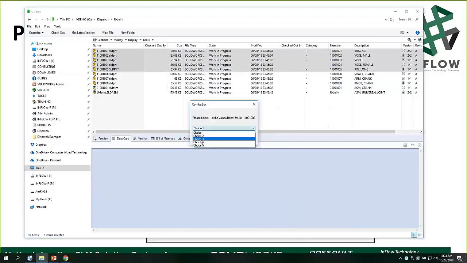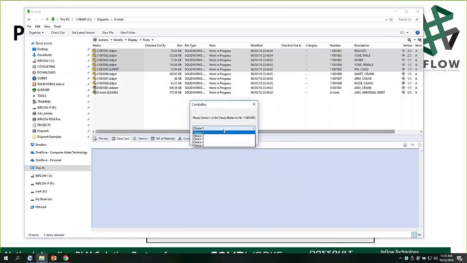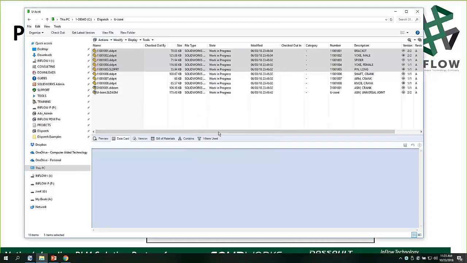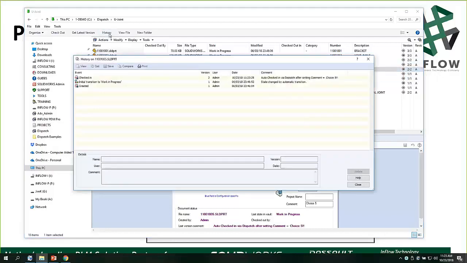And number four should be the last one. And you didn't really see anything happen there. But if we come and look at the files and data card, they should all have choice five on them, where previously, like these other files, they were all blank. And if we look at the history of the file, we can see that it was checked in, a new version was created because the variable was changed. Auto checked in via dispatch after setting comment to choice 5.